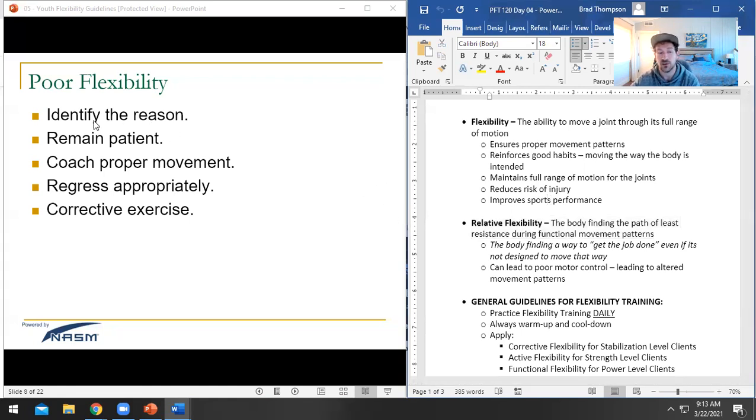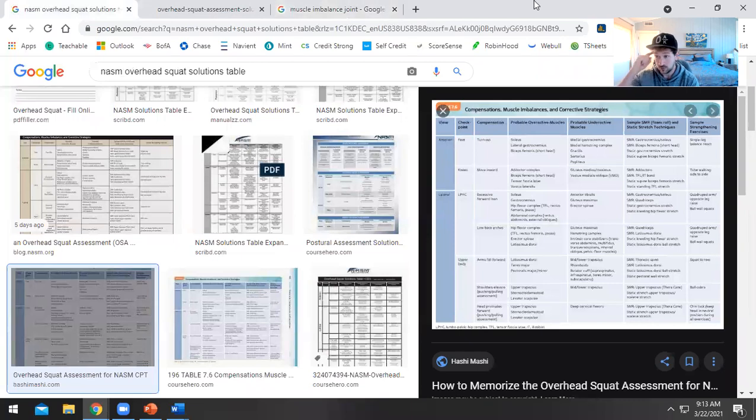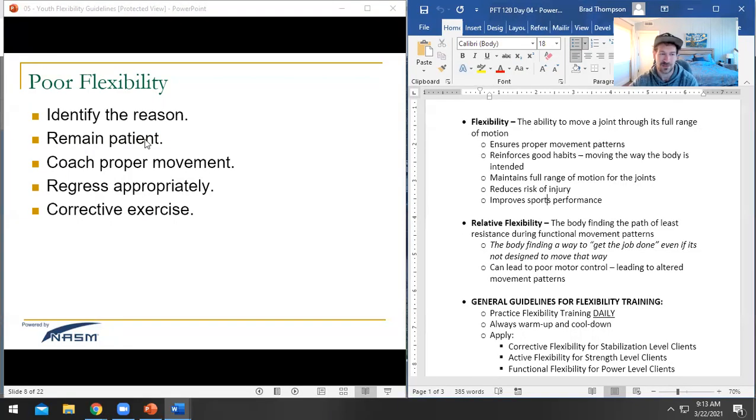So we want to first identify the reason, right? We identify the reason by working off of this chart up here. That's going to be in everyone's brains by the time you graduate. We want to remain patient when we're working, especially with youth clients, right? Stretching is not as fun as running around a field. It's not as fun as playing, running through a speed ladder, or doing fun mobility drills or whatever, right? So we got to remain patient.